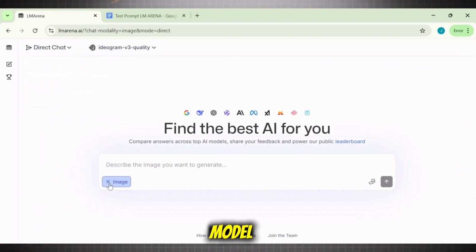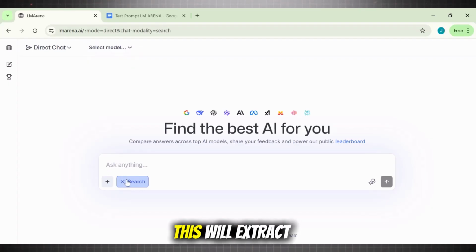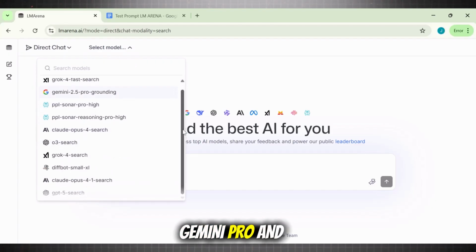To test that model, simply go back to the option called Battle and then Direct Chat. Now, select Search here. This will extract all the search-based models here. You see, here we are with all the best search arenas: Grok 4, Claude, Gemini Pro, and even the one we are going to test, GPT-5. Select it and write your prompt.